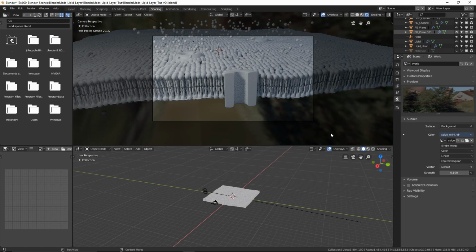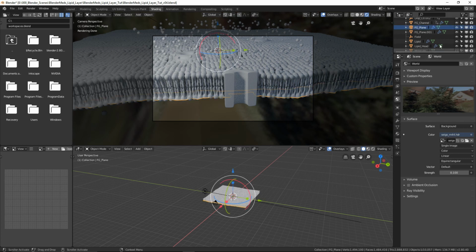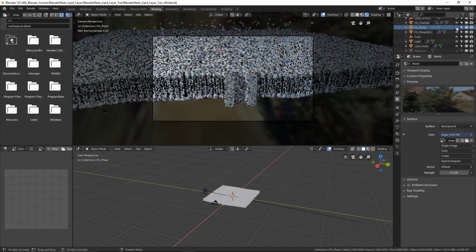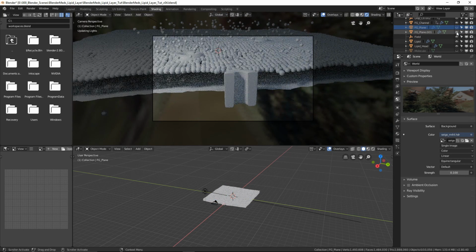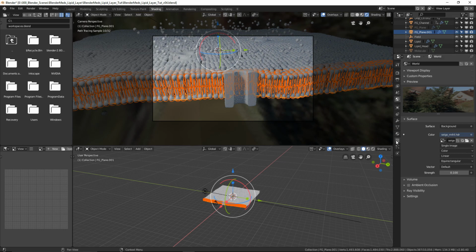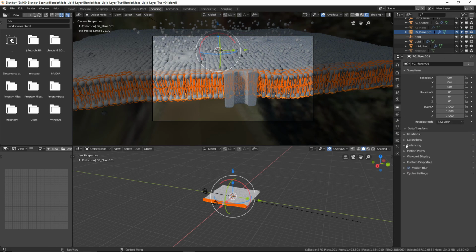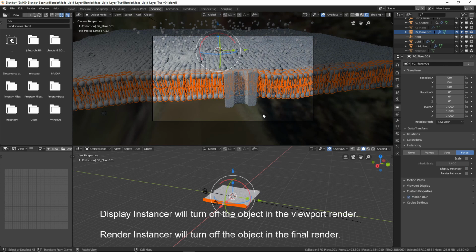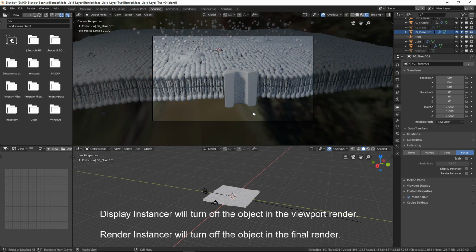Point one's fine. Okay, you see we've got the geometry that's instancing the front lipids shown there as well. So we've got foreground plane there. Which one is it? It's that one there. Select that. Go into render instancer. There we go. Okay, great. So happy enough with that.